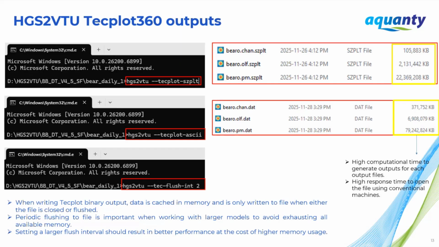When you use the Tecplot sizzle plot options, the OLF domain is like 2 GB, and the porous media is like 22 GB. It takes a lot of computational time to generate all the output times and also open it. In the worst case, with a Tecplot ASCII file, you could see one file of the porous media with a lot of layers and nodes that is like 80 GB of data. So it takes a lot of power. It's even difficult for a conventional machine of i9 or i7 configuration to open this file quickly. So we tend to use the sizzle plot format, which opens quite quickly.